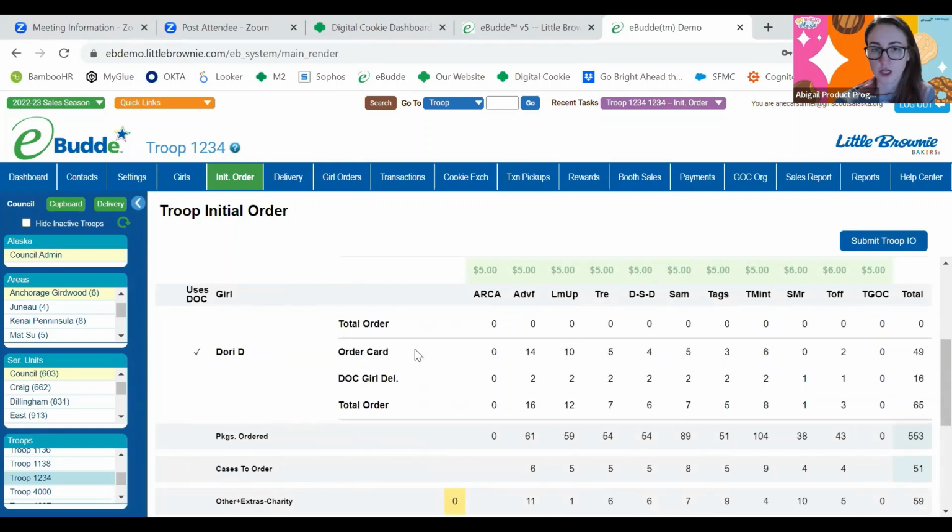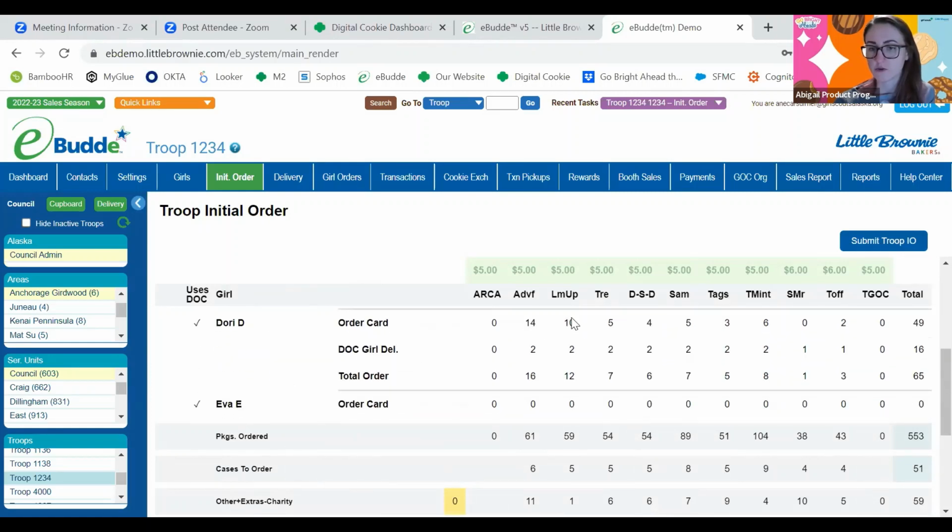And then we can scroll down and see the updates we just made to her paper order card. Her girl delivered still stays the same like this.